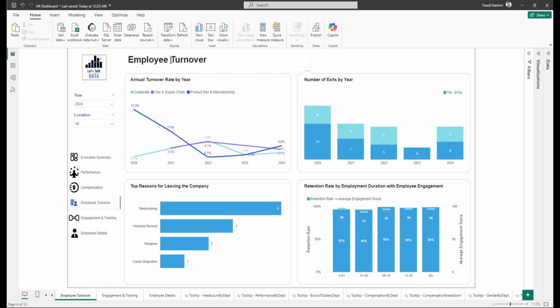Next up, we have the employee turnover dashboard that we have to build. And here we have 4 very basic but very useful visuals. The first one is the annual turnover rate by year that shows us how many employees are leaving the company, and we are looking at it in the form of a trend line over the last 5 years. This can be broken down into every department.